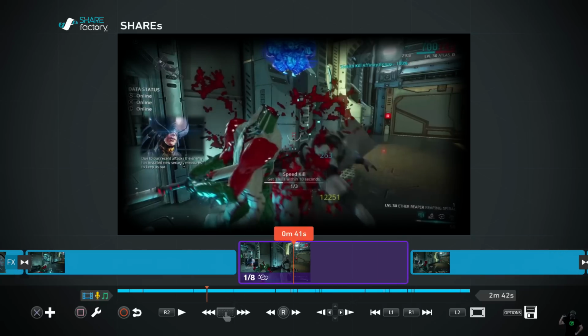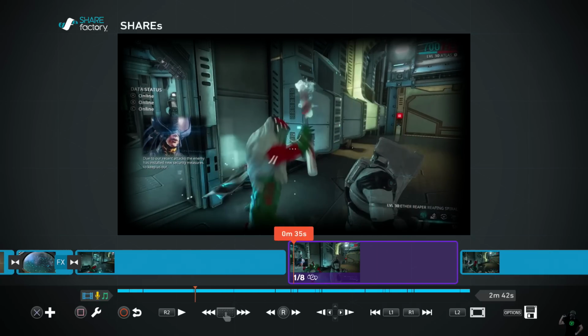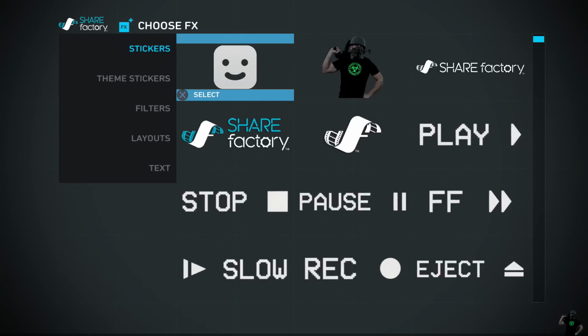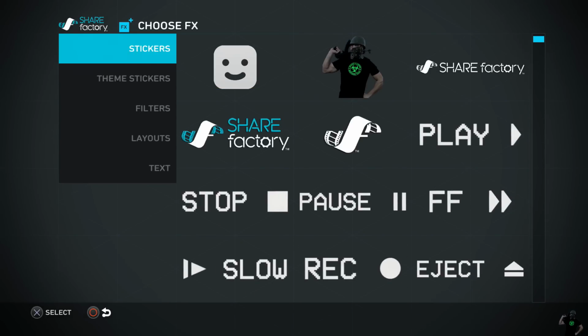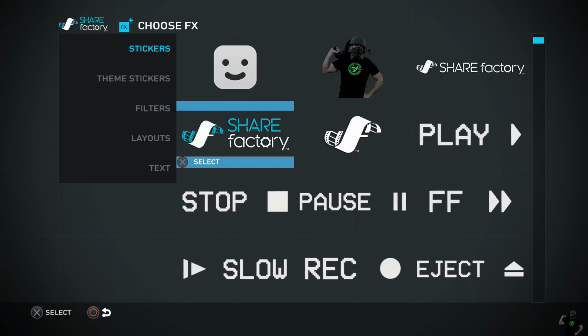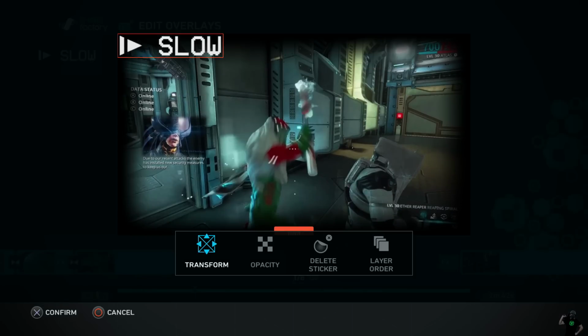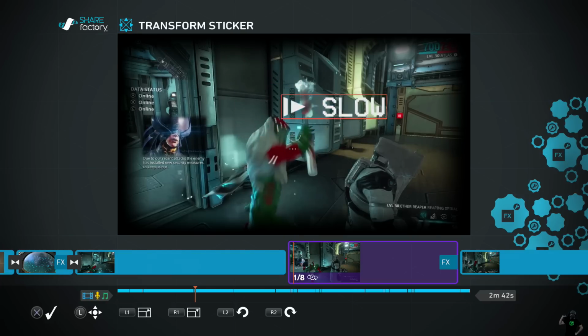So this is probably a good time to introduce you to the concept of adding graphics to your videos. So here we go. See the X with the plus sign on the bottom left? You hit X for your add menu, add effects. As you see on the left with this menu, up top we have stickers. Let's say we did want to add this graphic right here to overlay, because it is in slow motion. Real quick, if you need to move it, transform, you hit X, and I'm using the left analog stick to move it around. Let's say we wanted it down here. There you go, and X will place it.